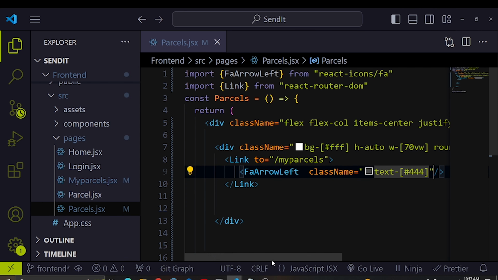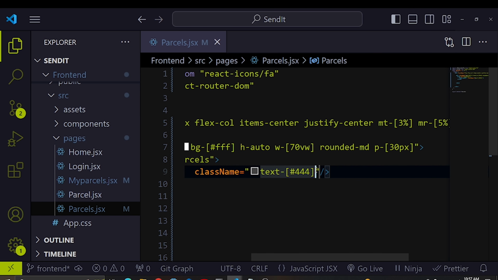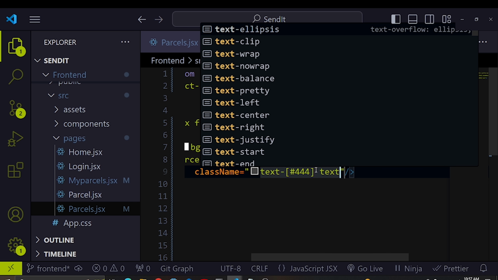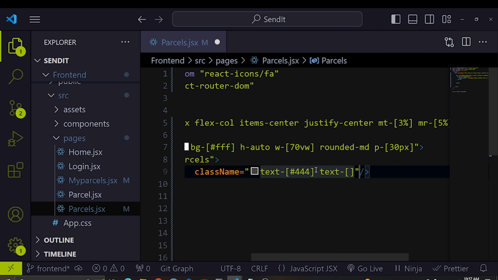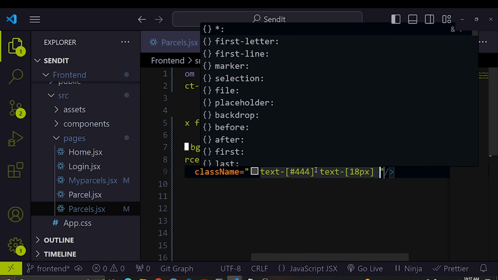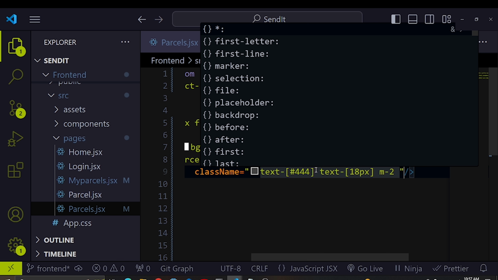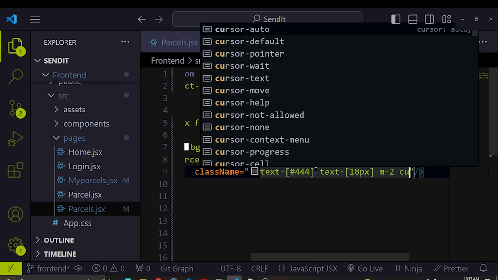So the other thing that I want to give is different, also other styling. For example, we need to make sure that it's a bit bigger. So I'm going to give it a font size of 18 pixels. The other thing that we can do is give it a margin, and also make sure that we give it a cursor pointer.